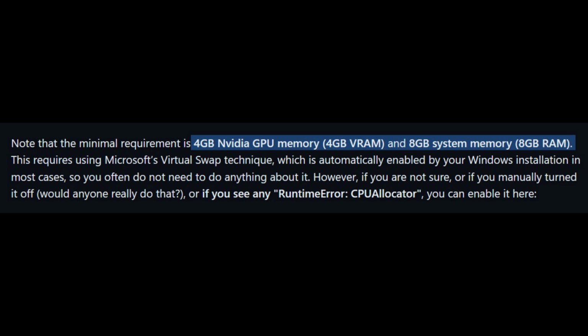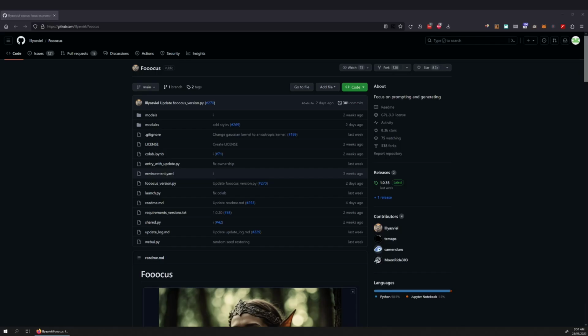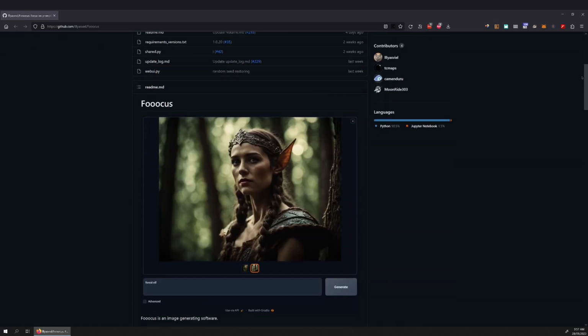This will require about 20 gigs of hard drive space, a graphics card with more than 4 gigs of VRAM, and 8 gigs of RAM. Fooocus is the name of this user interface for SDXL. There are many GUIs available now.